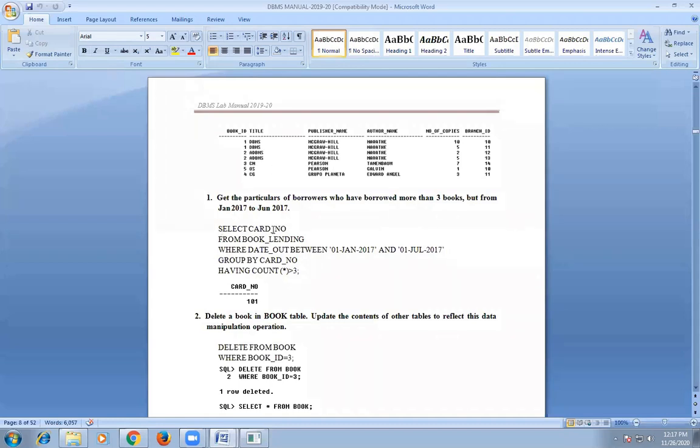Select card number, and whenever you are applying conditions on any tuple selection, we must make use of a clause called the group by clause. One more thing to keep in mind: the group by clause must be applied only on the foreign key attributes, because you can't apply it on the primary key attribute. Even if you apply it, the group by clause will not work, because each value of the primary key attribute is unique.